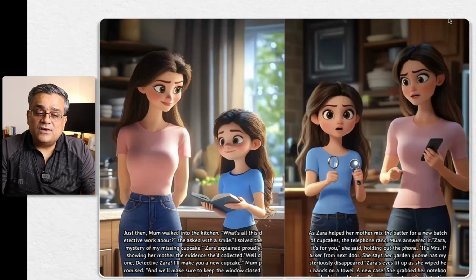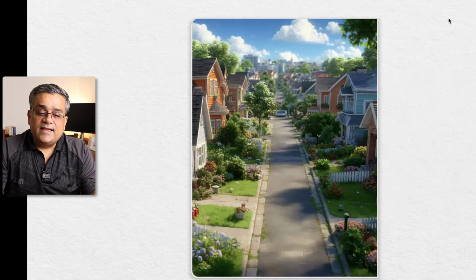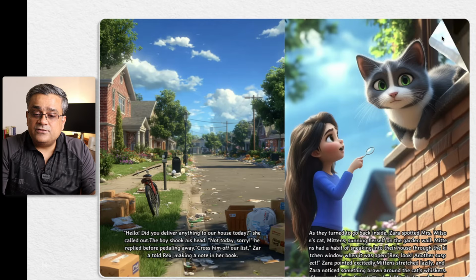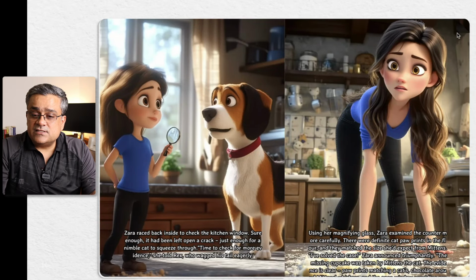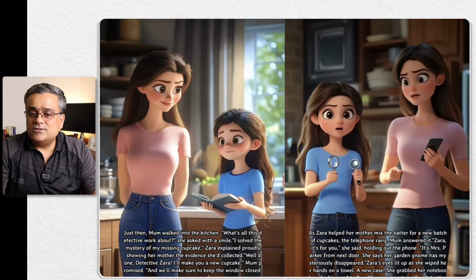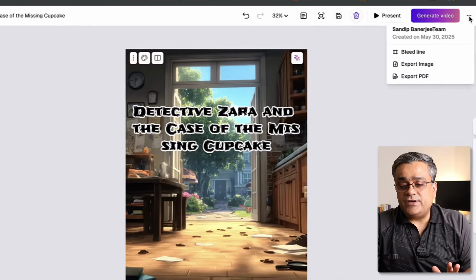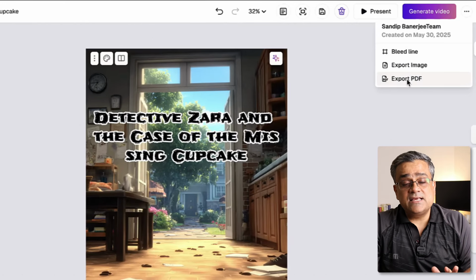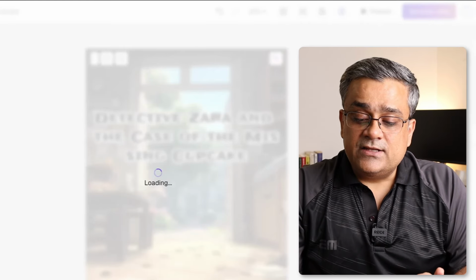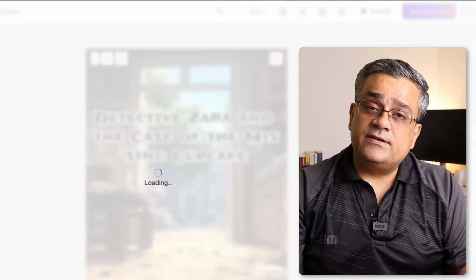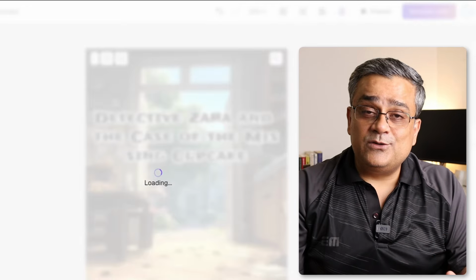Look at the quality of these images, the clarity, everything. You can also see that if you click on it, these animations are also getting added. So all those things are there. So let me click on this cross. Now once this is done, what we can do is come to these 3 dots and export as PDF. Now let me do that so that your book will be generated in PDF format and you will be able to sell it anywhere.